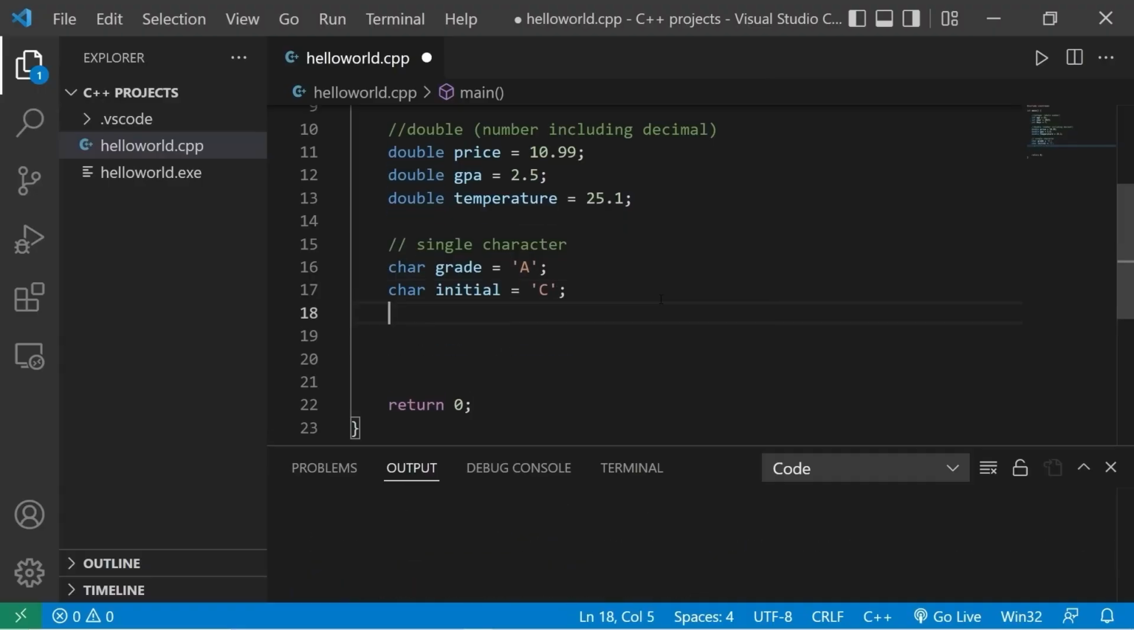Here's one more example of a char data type. What if we're working with currency? What type of currency will we work with? Char currency equals maybe a dollar sign. If we're working with a different type of currency, we could change this to a different symbol. Yeah, that's the char data type. It stores a single character.